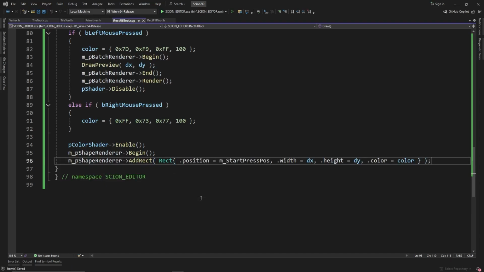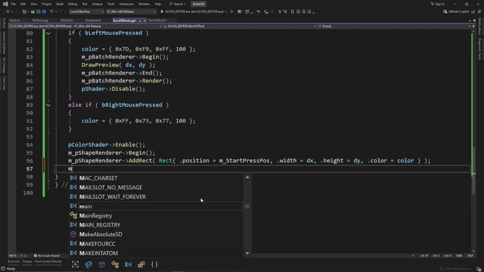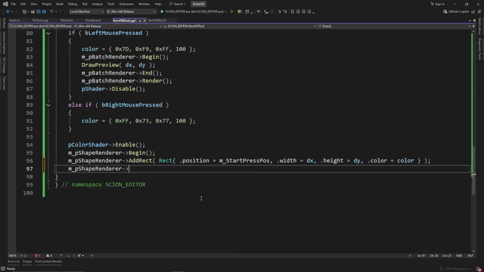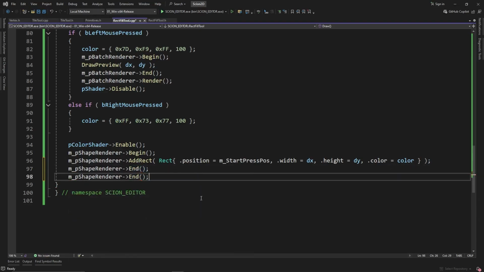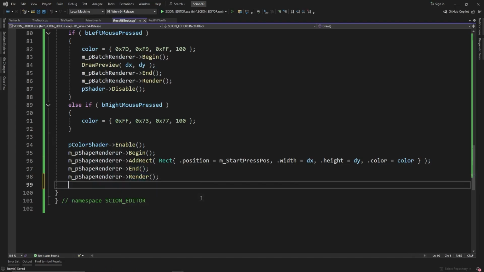Oh, that can all fit in one line. Perfect. And then we're going to want to do our end for the batch render. So shape batch render end and render. Cool. And then we can disable our color shader. So P color shader, disable.